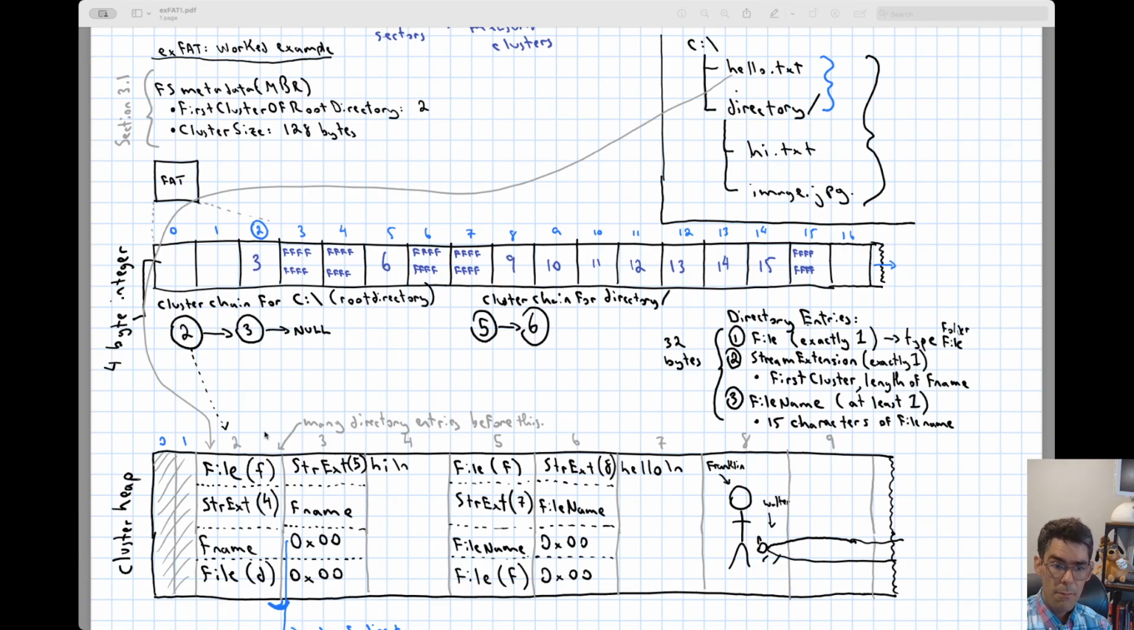The thing that we're going to find in the root directory's first cluster, so once we know what the first cluster of the root directory is, we can go to the beginning of the cluster heap.